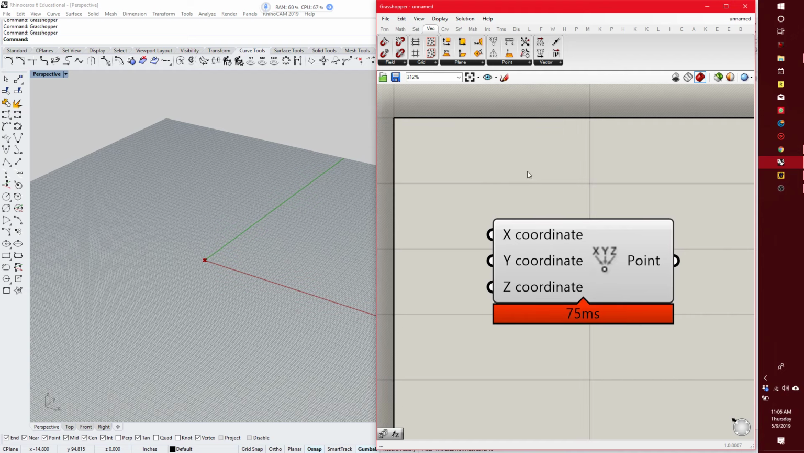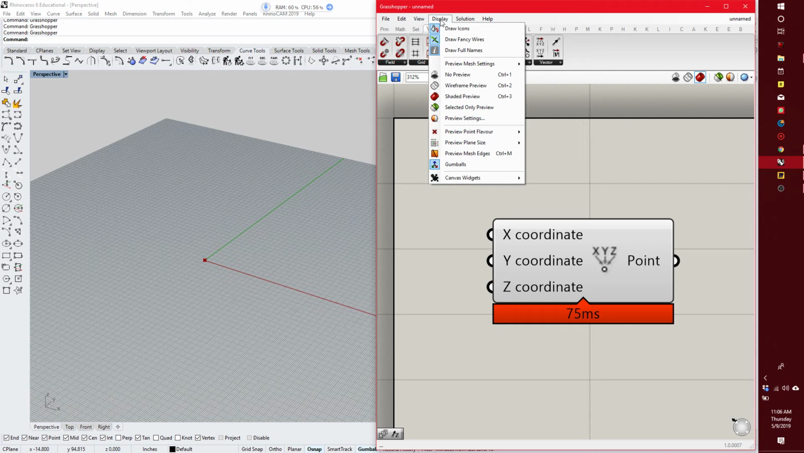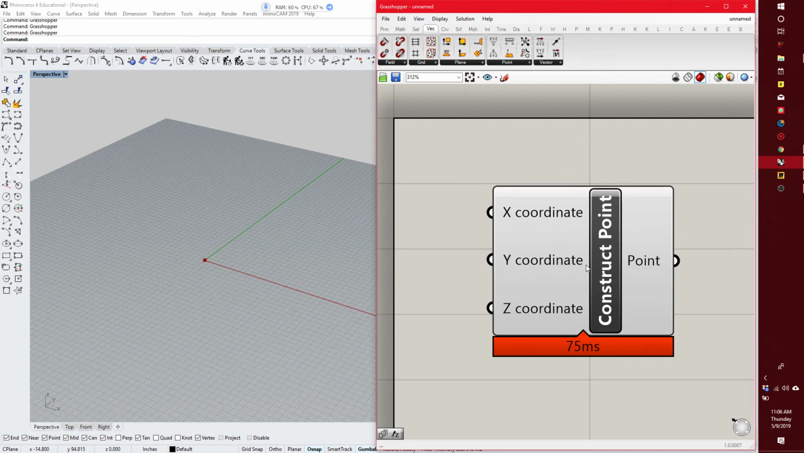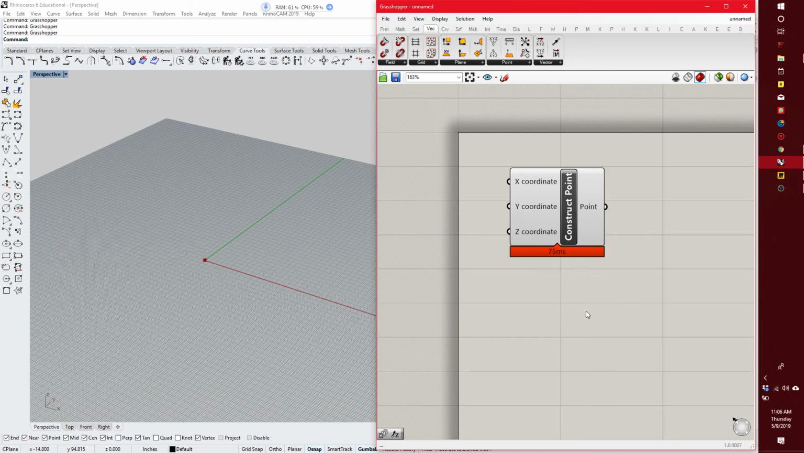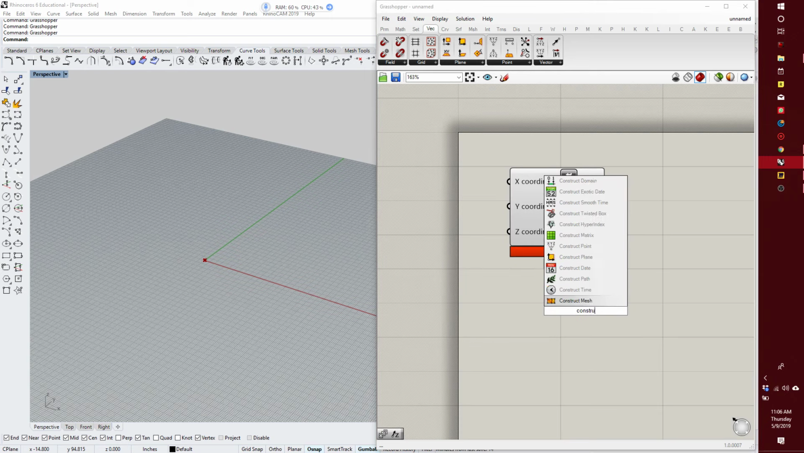Now, the display settings you can change up here. If I take away draw icons, it's going to give me the full name of that component. This is how I used to teach it, because another way to put components on the canvas is you can double click on the canvas and search for it. You can always search for the title of the component, and your most relevant results are going to be at the bottom.